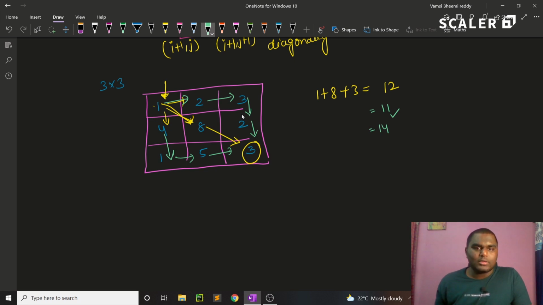Now let's talk about this path. If I move from 1 to 2, then 2 to 2, then 2 to 3, that's 1 plus 2 is 3, 3 plus 2 is 5, 5 plus 3 is 8.